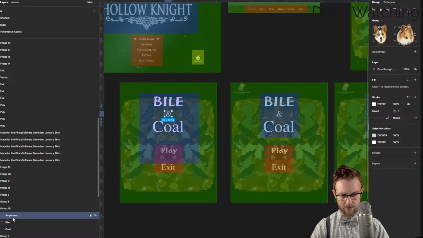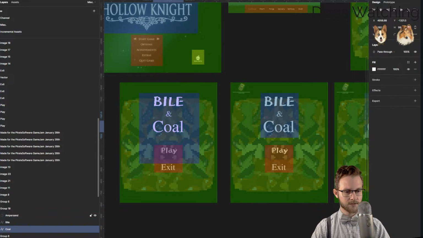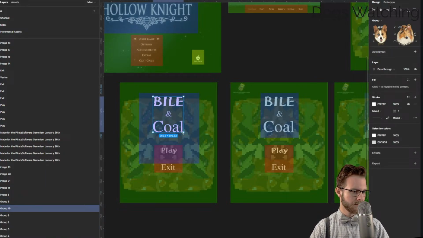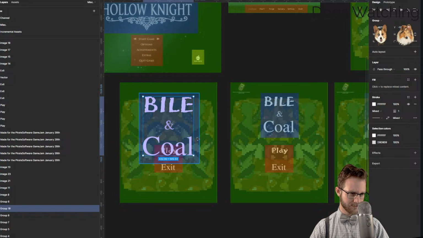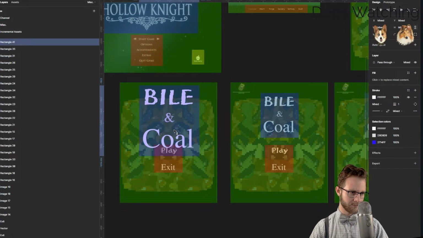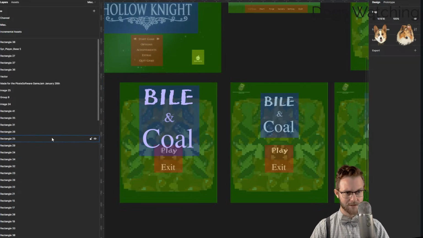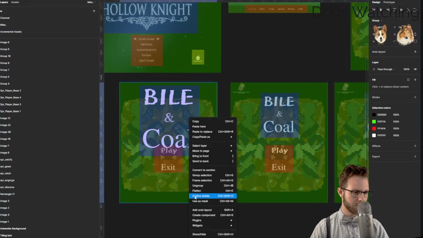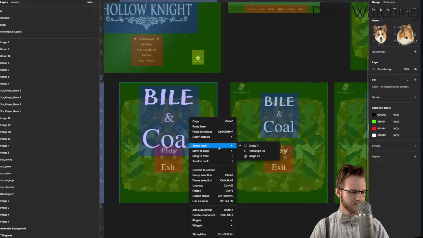Oh, these are still text, aren't they? We need to change those. Okay. Just changing them into vectors so we can actually manipulate it a little bit more easily without having to play around with like font sizes and everything when we're not really at that point. Oh, there's my select layer.